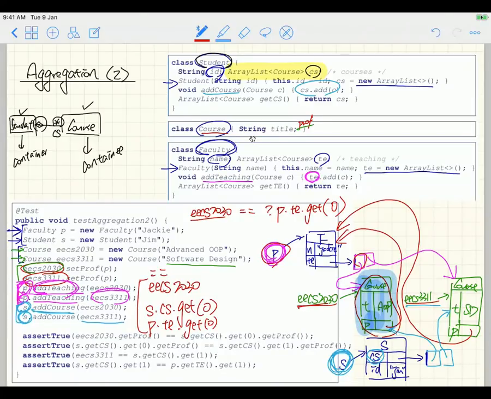So now I will leave these assertions to you. So these are checking exactly that. So you can see the assertion will become quite straightforward if you can draw the diagram like this. Okay, I'll stop here and then we'll continue next week for composition.